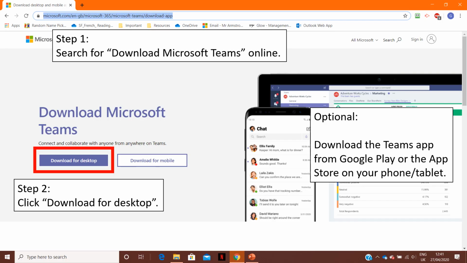If you're going to use method 2, then you're going to need to download Microsoft Teams from the Microsoft website. Do a Google search for download Microsoft Teams and you'll be taken to this page here. I'm sure it's one of the very first links that appear. Then click download for desktop and you'll need to start the installation process. You can also download the Teams app for your Android device or your iPhone from the Google Play or the App Store, respectively.